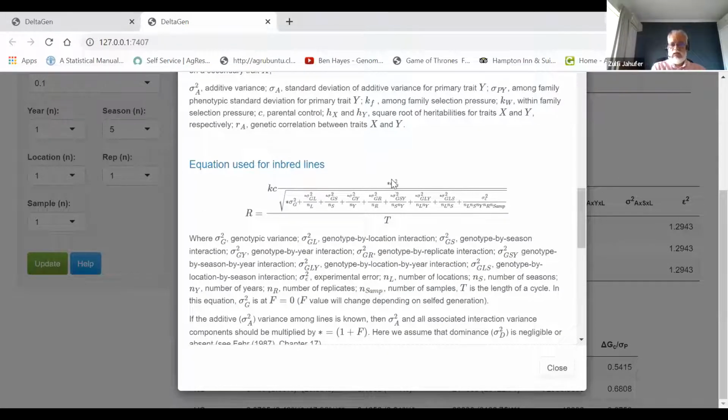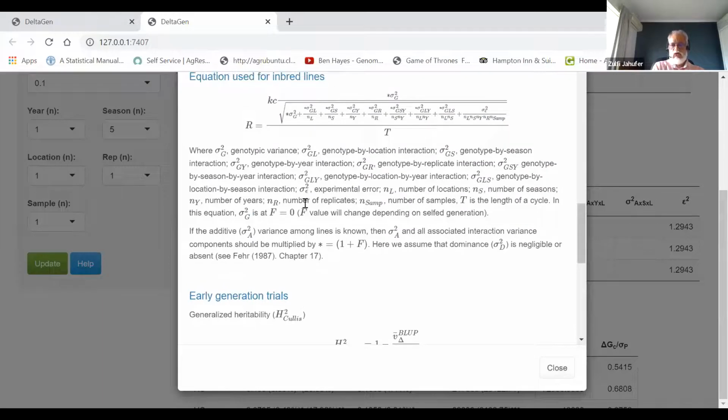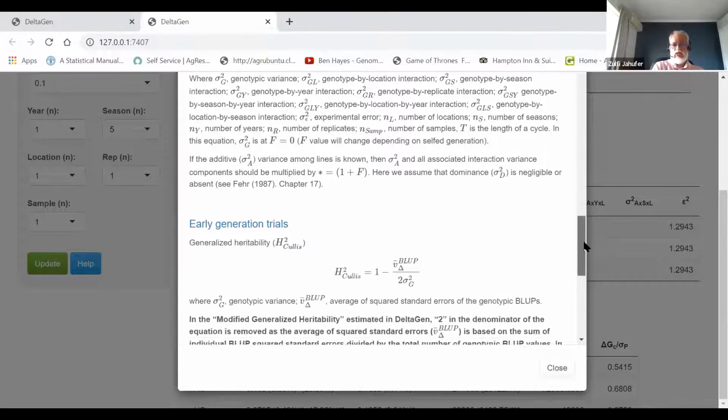So here, this asterisk, for example, if you're familiar with that, for inbred lines, the genotypic variation among your lines will vary from generation to generation, or your selfing generation. So you start with a selfing generation 0 or 1, where your coefficient of inbreeding is equal to 0. But as you start to self, that changes, right? As the lines start to get fixed. So that automatically is put into the equation if you're using self lines.